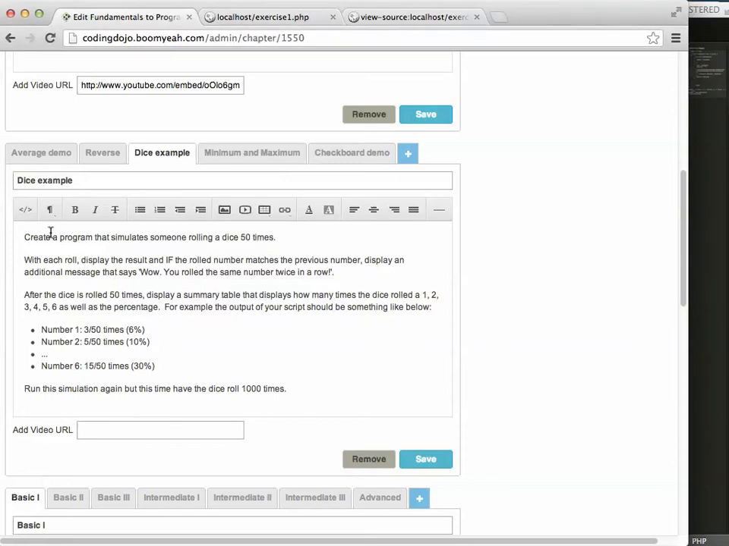Alright, so we're going to create a dice example. We're going to simulate a program that rolls the dice 50 times. With each roll, display the result, and if the roll number matches the previous number, display an additional message that says, wow, you rolled the same number twice in a row. After each roll 50 times, display a summary table that displays how many times the dice rolled 1, 2, 3, 4, 5, as well as the percentage.